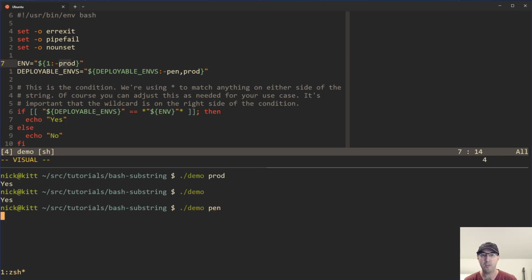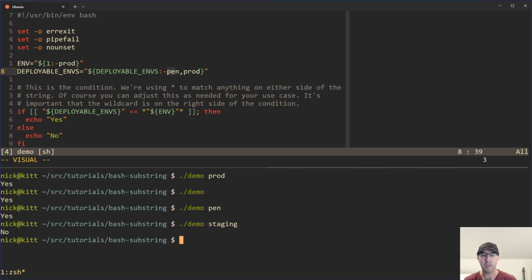If we run it again with just pen, then we can see that of course, that is going to work as well because pen is in there. But if we do it with another environment like staging or something like that, then it's like, nope, not in this case, because the env in this case is going to be staging and deployable envs is pen, prod. So that's not in there, so it's not going to work.